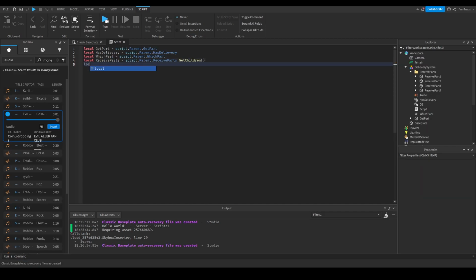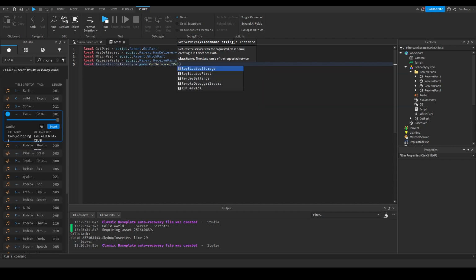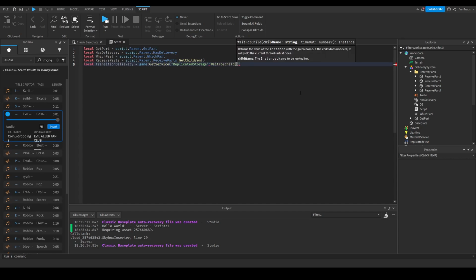Then all you're going to do after this is local transition delivery is equal to game colon get service replicated storage colon wait for child, colon wait for child transition delivery. There you go. And let me just delete this right here. Make sure you fix this. I wrote a little too fast and I messed up, so make sure you fix that.